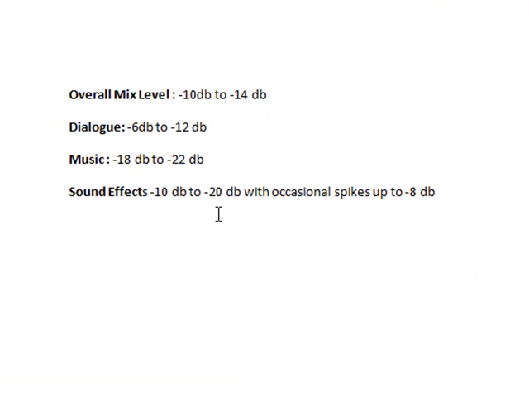So let's talk about audio levels and what our target numbers are. First of all, audio is measured in decibels. That's what the dB stands for. And we're going to go over in Premiere in a second to see where you find that measurement, where you see your audio levels. But here are some numbers for you to write down to start with.